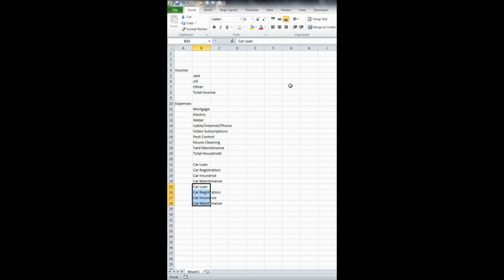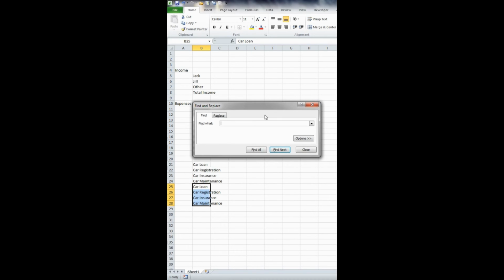and as these are highlighted, you can hit Control F for the find and replace dialog box. Click on replace and find what? We're going to find car, and we're going to replace it with truck. And what it's going to happen is it's going to look at only the cells that are highlighted, which is these 4. It's going to find the car in each and replace each car with truck.